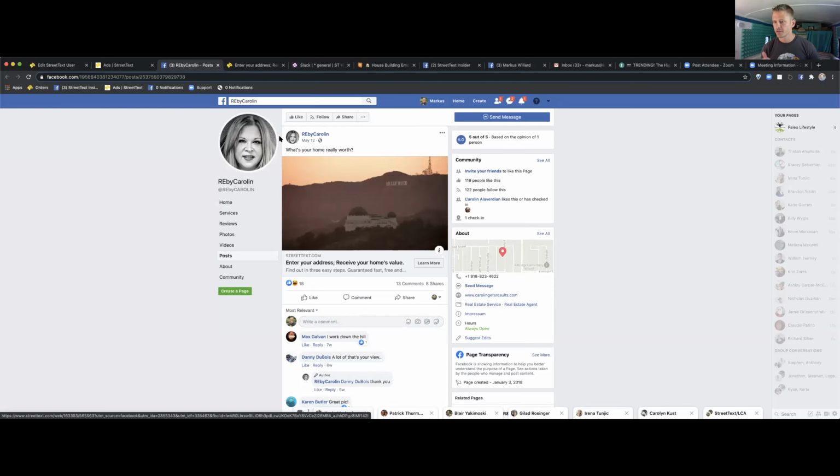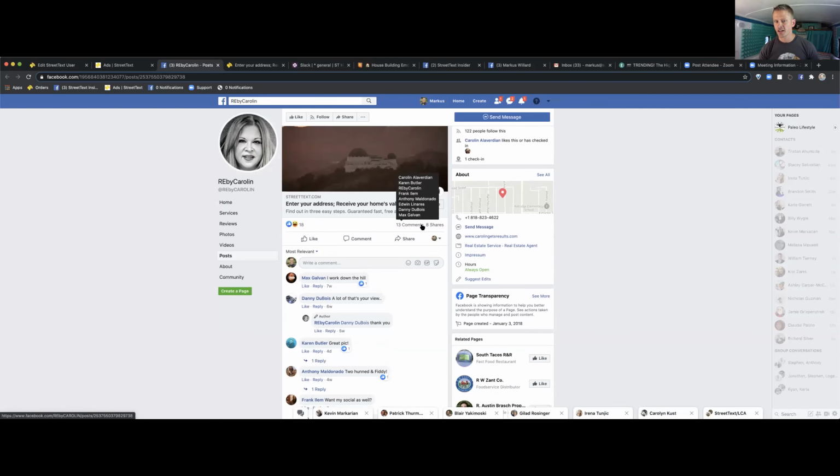Address, email, information about their home, type for selling, name, phone number. But essentially, that's the key. And you can see 13 comments, 8 shares on this already. So it's getting a lot of organic relevancy as well. And so that's the key.